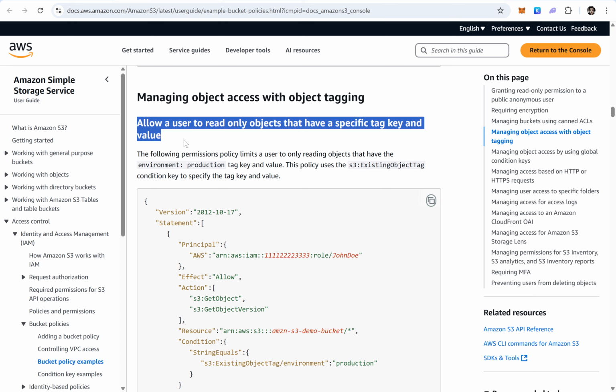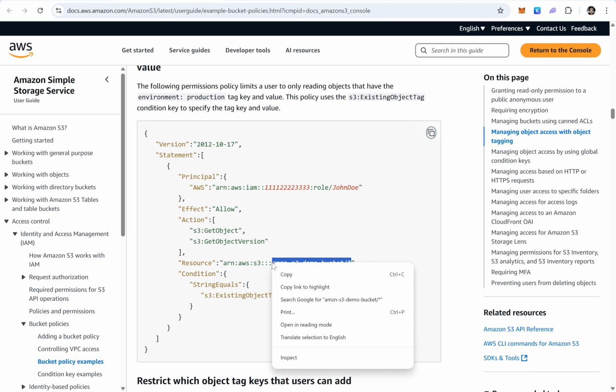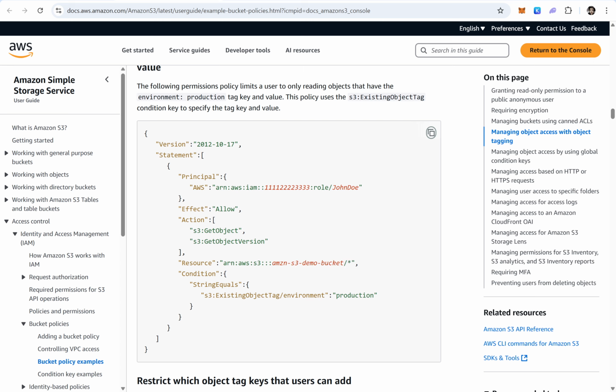Okay, see here, you can allow a user to read only objects that have a specific tag. Let us say the tag called production yes. Then only those objects should be accessible by a specific user. Username is going to be this, John Doe. GetObject and GetObjectVersion means only read access. On which bucket? This one. This is the name of the bucket, Amazon S3 demo bucket. Slash star means all objects in that particular S3 bucket.